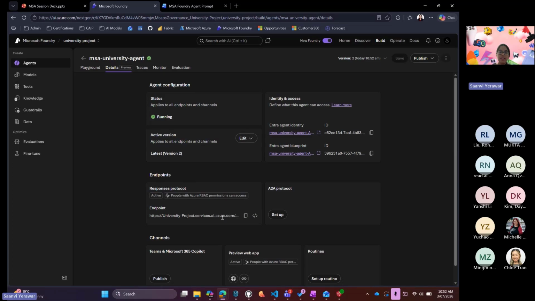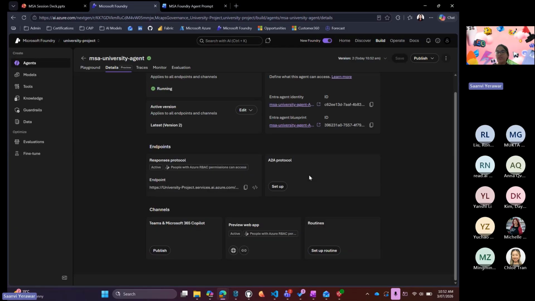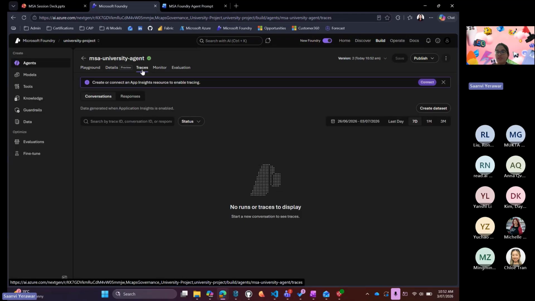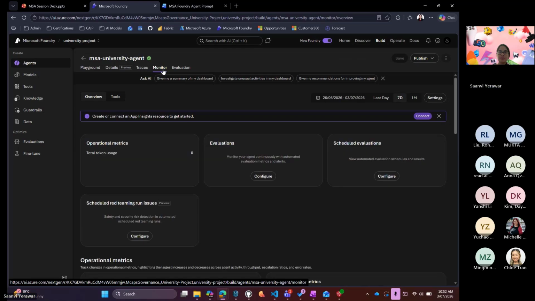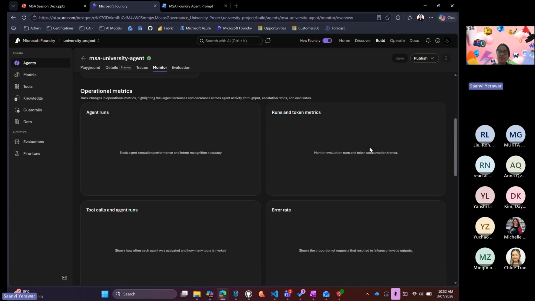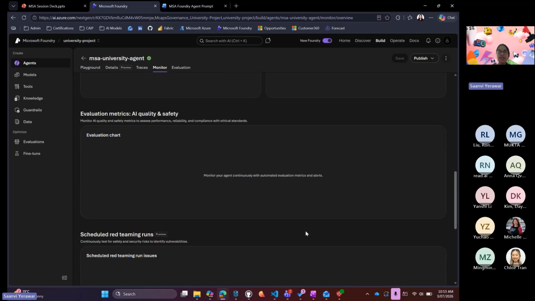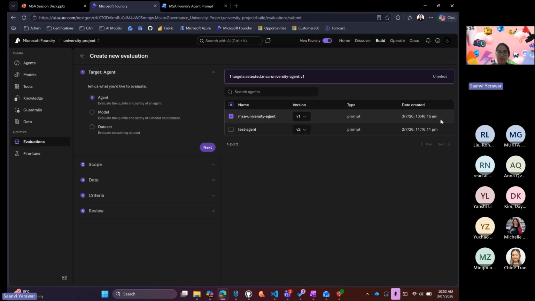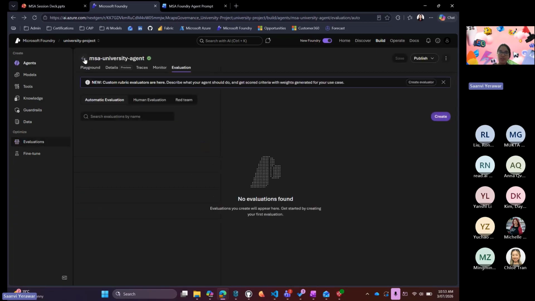So the endpoint is this link. And that means this link will open the agent, and just a bit more details on identity and access. In terms of traces, we have no runs or traces to display because we have not run it yet. We can also monitor it over here. So if we want to connect any tokens or anything like that, we can do that as well, and we'll get a few operational metrics once we start running the agent. And over here is the evaluation aspect if you want to evaluate anything with the agent. So we can run this once we test the agent.